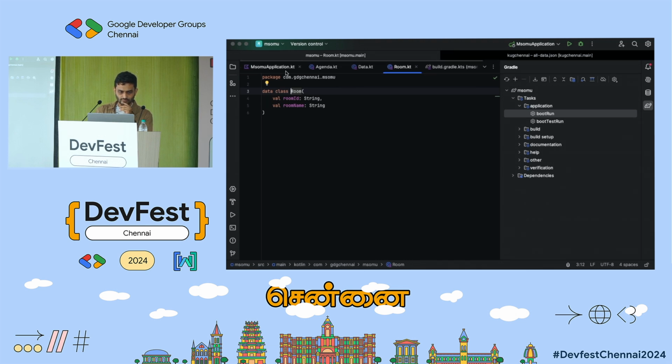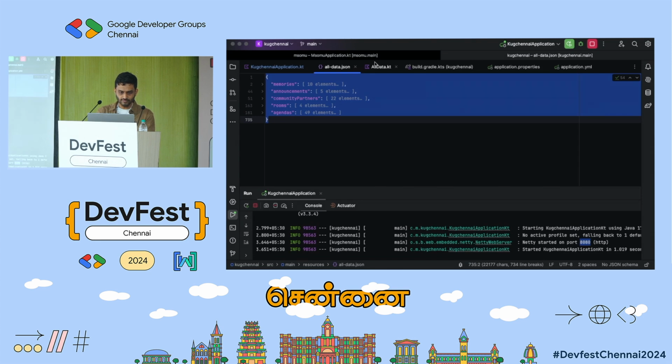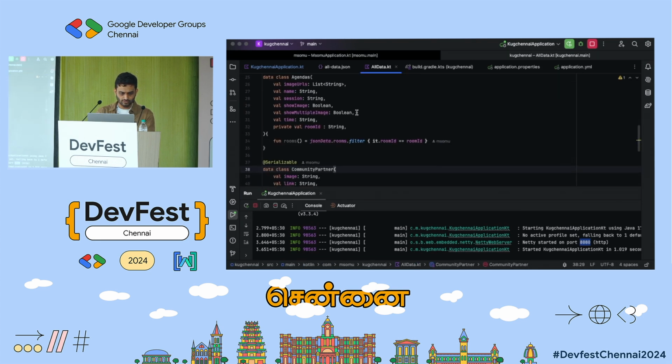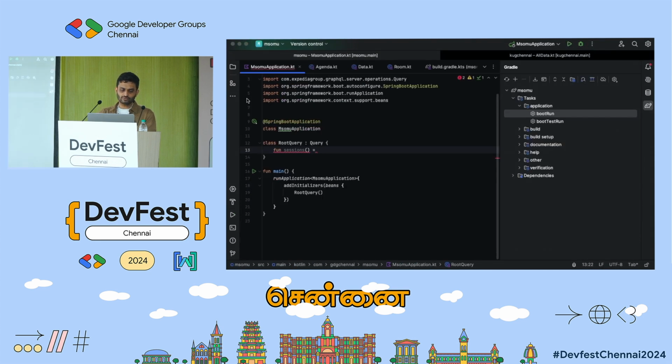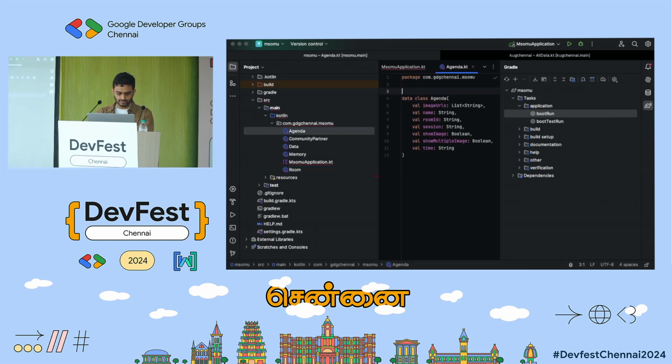Now we will map the data and pass it to a function. So let's say we want to query for all the sessions. Okay, so let's say sessions, and here is where we will need the JSON data. So how to get the JSON data? Firstly, we will have to convert all our data models to serializable. So let's give that.